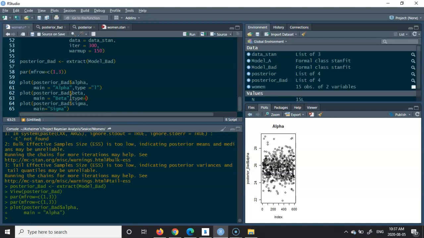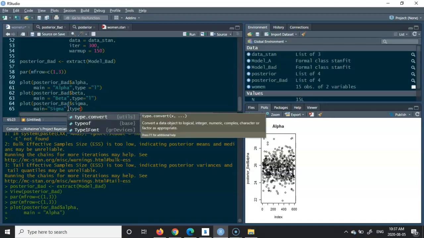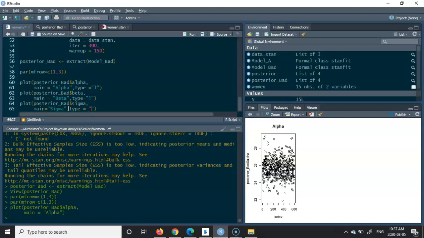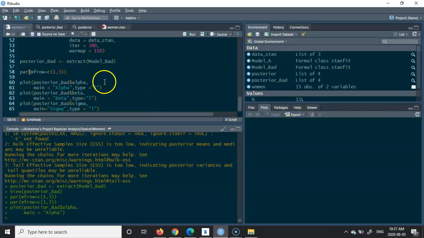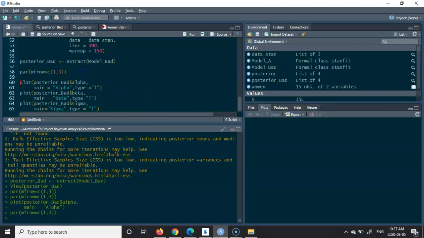Because with this type, like the scatter plots, it's not very clear how the plot shows whether it has converged or not. Okay, let's redo that again. Let me just clear this plot which I had.